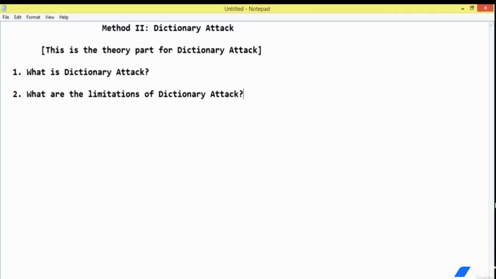Now, what are the limitations of dictionary attack? There are three main limitations of a dictionary attack. First one is delayed response. The second is account locking. And the third is use of multiple word password. First is delayed response. A slightly delayed response from the server prevents a hacker or spammers from checking multiple passwords within a short period of time.